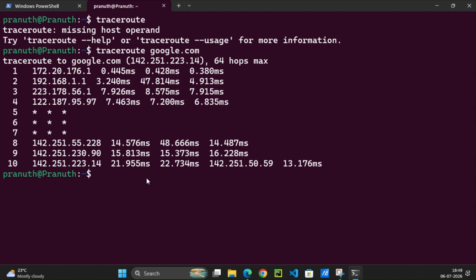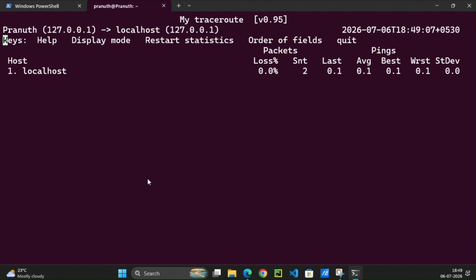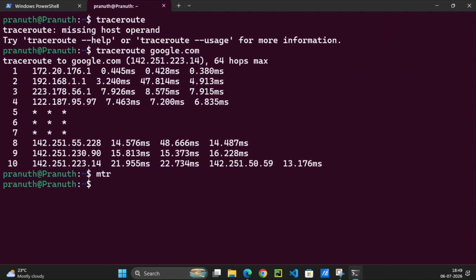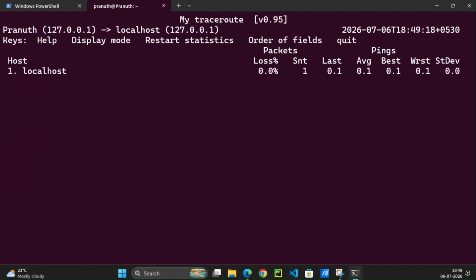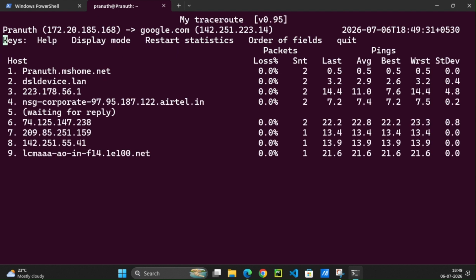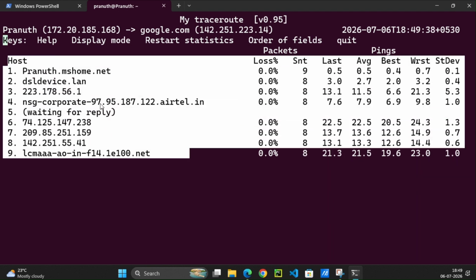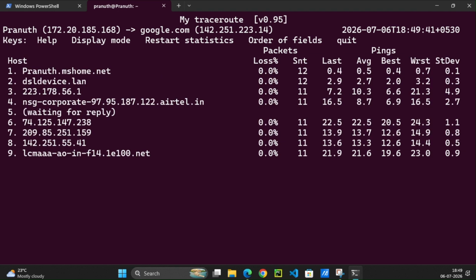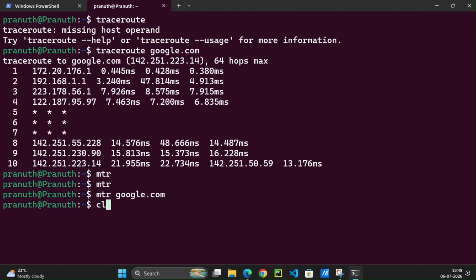Apart from this, if you want to see network connectivity, one more tool is MTR. This MTR combines ping and traceroute, providing a real-time view of the network path. Currently I have not entered anything. If I press Ctrl C, it will come back. For example, if I put google.com, you can see it combines both ping and traceroute. So this is how you can see it.